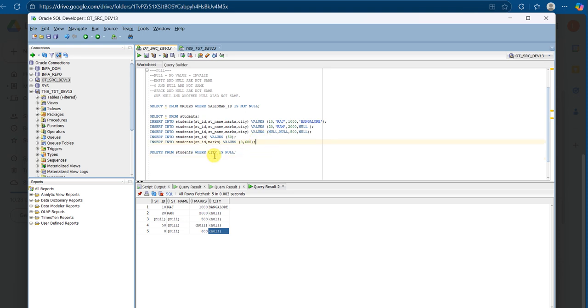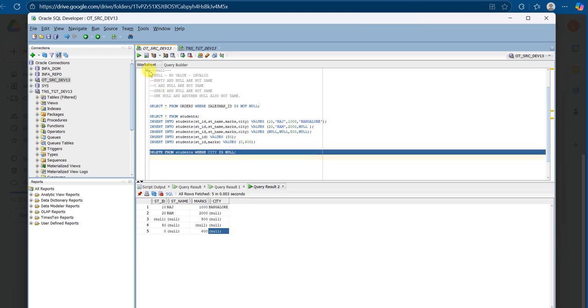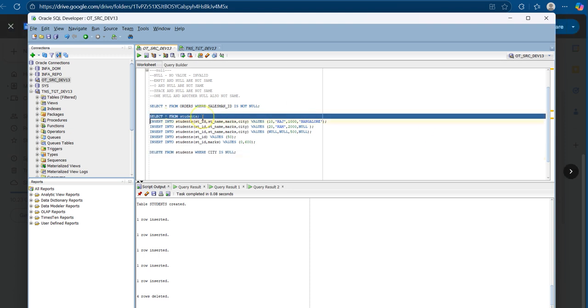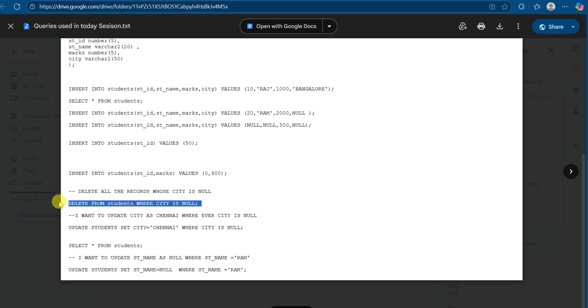Just simply where city is null. We already said city is null. We don't use is equal to null, except in one case. I will tell you that one situation where we use is equal to null. Okay, one situation is there, I will tell that. So executed. What are the records now? Only one record we will get. See, one record, the remaining nulls got deleted.